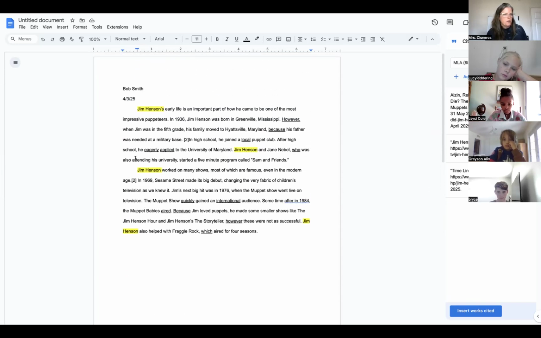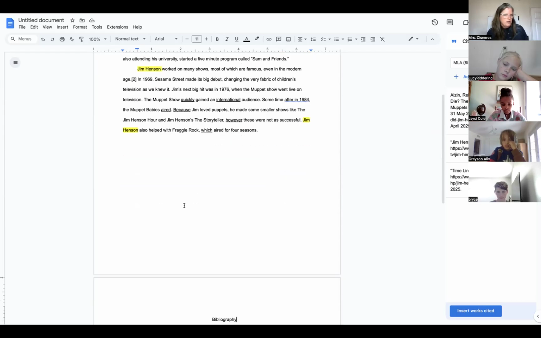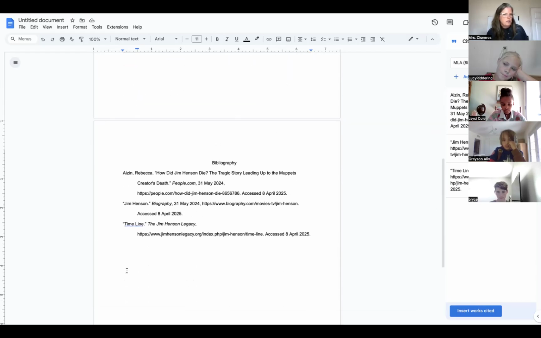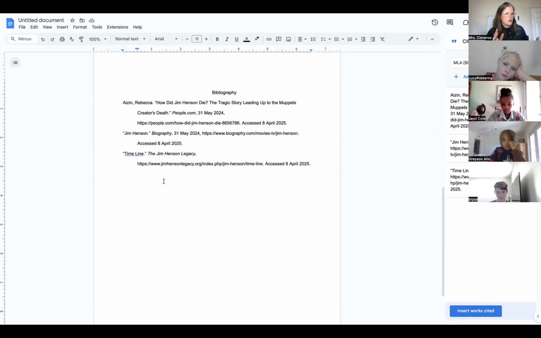Obviously, Bob has one more paragraph to write. New page, bibliography. There are my sources. And this is how you track your sources when you're writing a research paper, when you're using other people's information from the internet or from a book. We're going to do more papers like this after spring break, but I wanted to give you a lesson on how to build a bibliography. It's nice. Google Docs does it for you, basically.